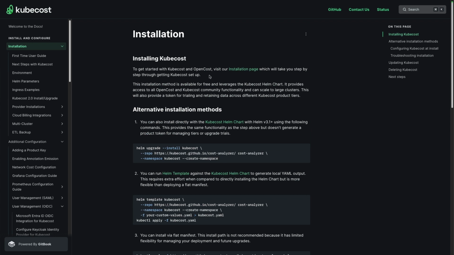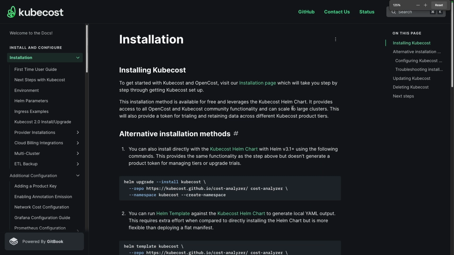Now, as you can see, the installation method is available for free and leverages the Kubecost Helm chart. It provides access to all OpenCost and Kubecost community functionality and can scale to large clusters. This will also provide a token for trialing and retaining data across different cost product tiers. And this is the bread and butter right here. The token is for a trial or if you want to pay, which, for an open source tool, right? So what we want to do is bypass that completely.